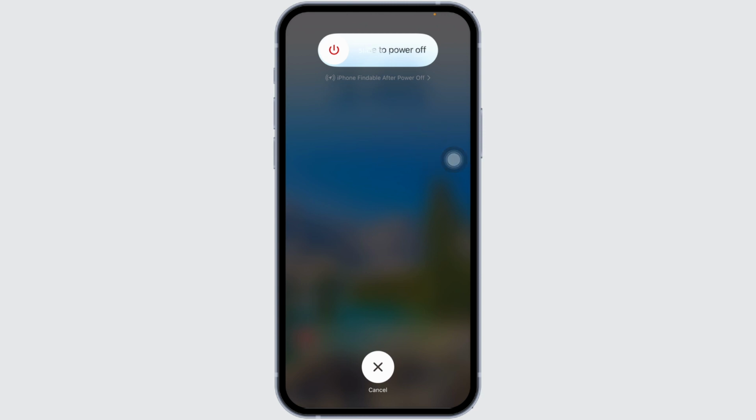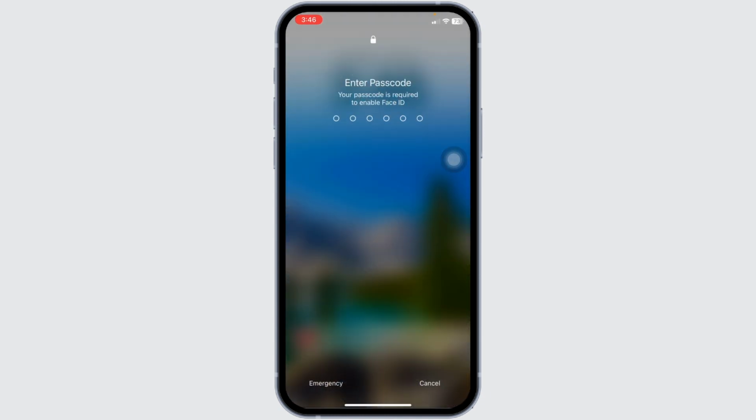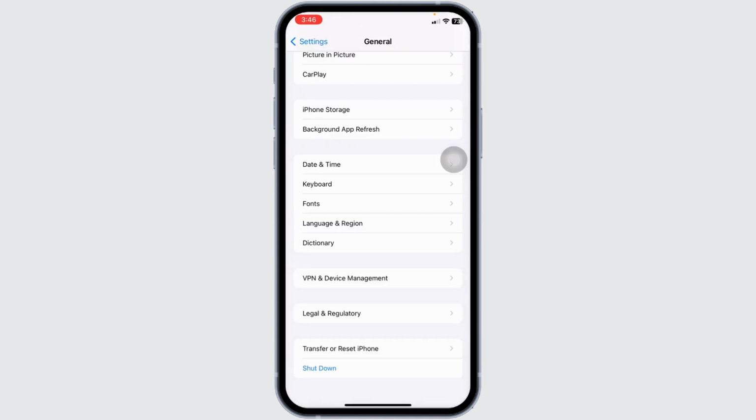After you turn off your phone, wait for a few minutes and turn it back on again, and check whether your problem has been solved or not. Applying these solutions, your problem will be fixed. So this is how you can fix low call volume on iPhone.